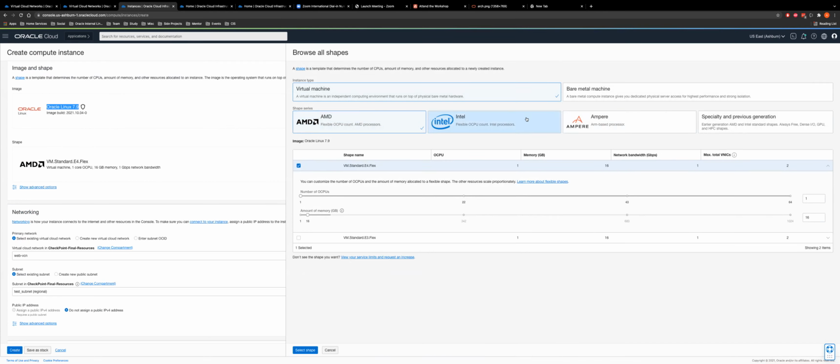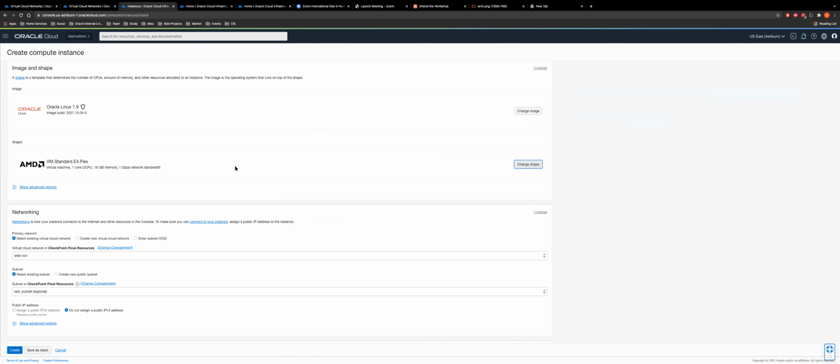You choose your AMD or Intel shape, and the required CPU values, and then memory, as well as any different shape which you can choose. Yeah, and Checkpoint does support both the Intel and the AMD shapes. Yes, true. As you will see in the next slide, Checkpoint supports both of them.